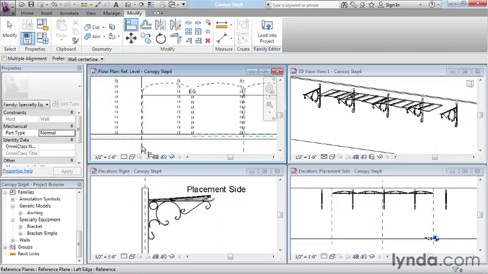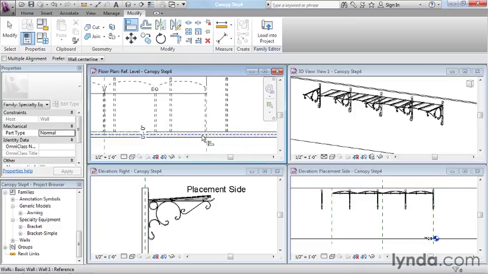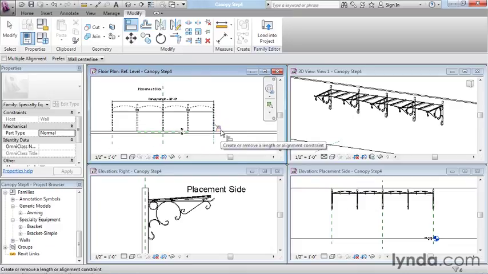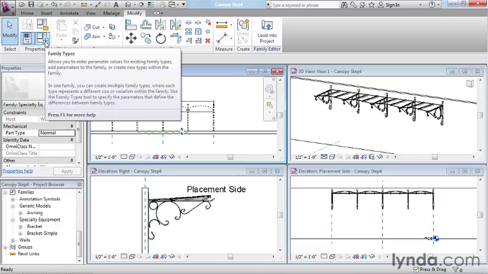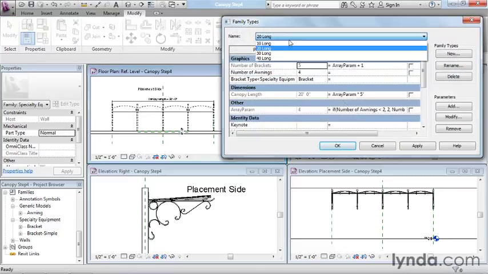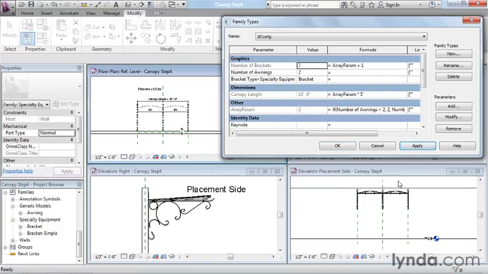So I'm going to use my align tool, pick my reference plane, find my center line, lock that, reference plane, pick my center line, and lock that. Now that should do the trick. Sometimes you just need to reset things in order for Revit to be happy. Let's check it out. 30 long, apply, seems to be working. Let's try the 10 long, apply, seems to be working.